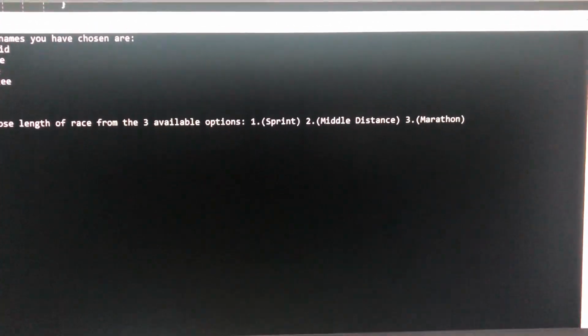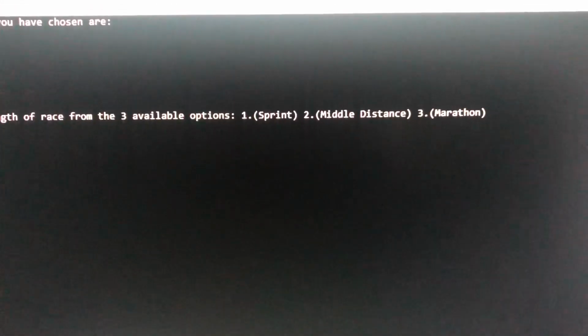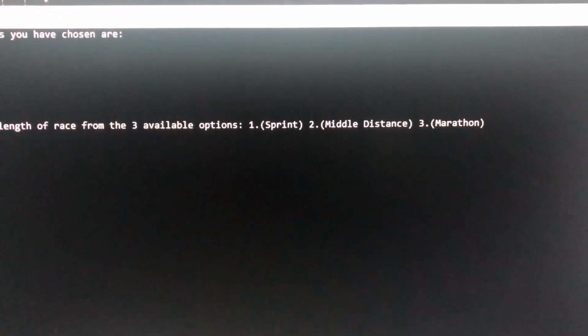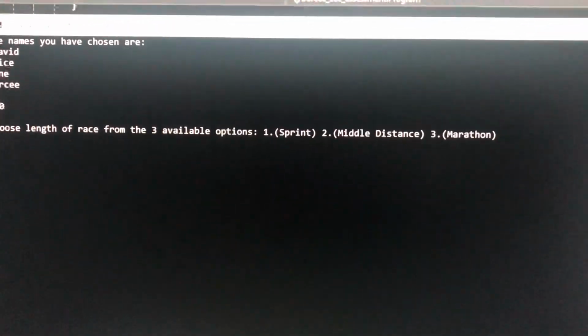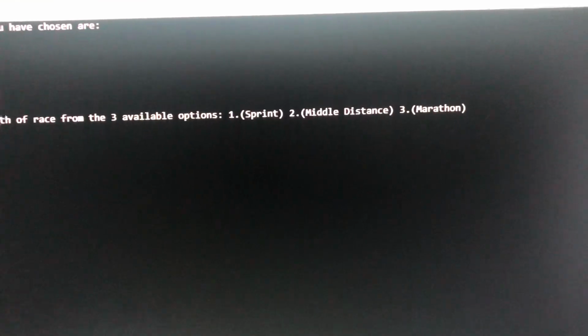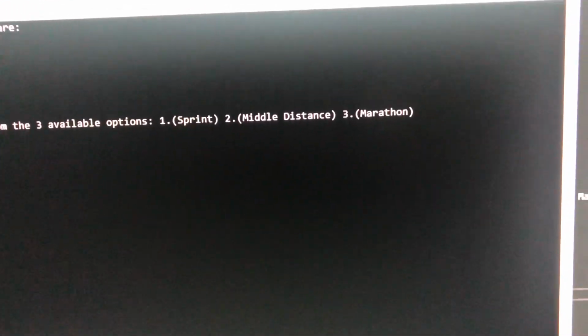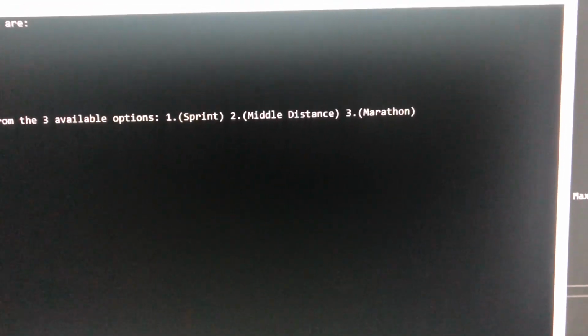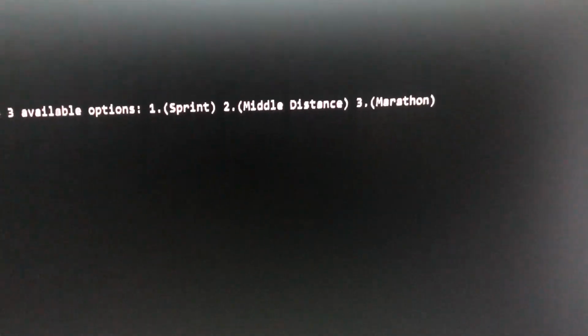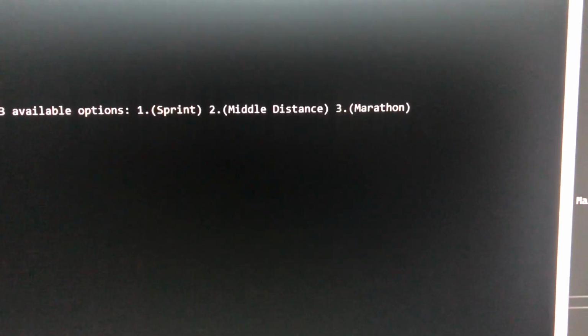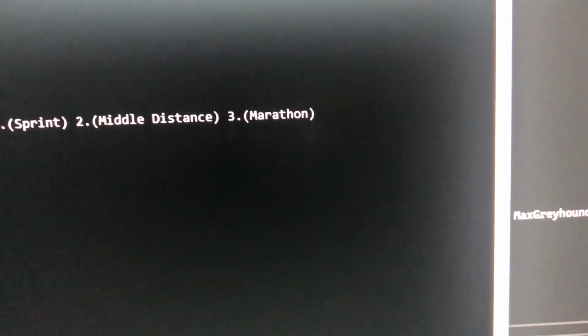For instance, a sprint is 6 laps. At the same time, hounds would only be able to get a distance of maximum of 6 with a minimum of 1, and the same is for middle distance, where I believe it's 10 laps, so they can get a maximum of 10, a minimum of 1, and for marathon it's maximum of 12, minimum of 1.